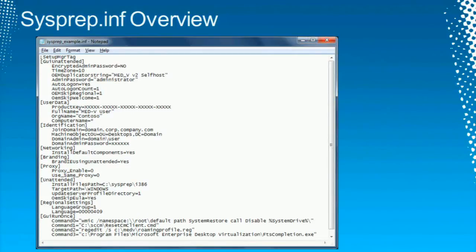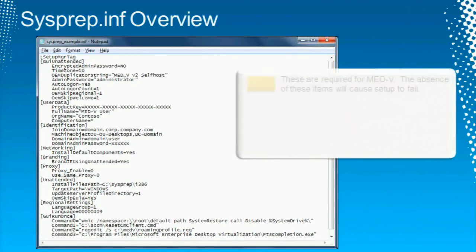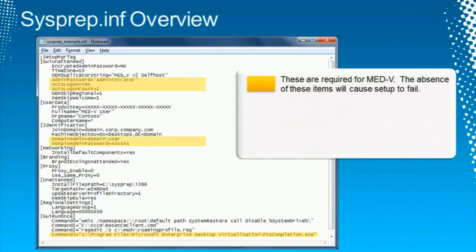Here's an example sysprep. It's probably a little hard to see here. It might be hard to zoom in on this as well. I didn't realize the res would be so big, but I'll call the things out here that are important. So these items here are the things that are absolutely required for Medvi. If you don't get these right, you input them wrong somehow, it will fail, and I'll point these out here.